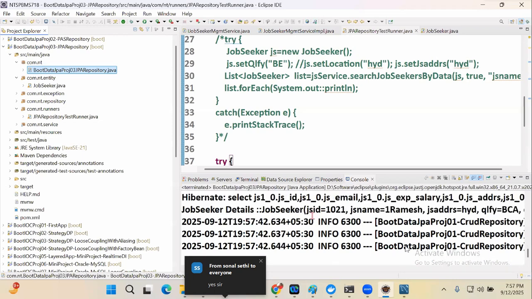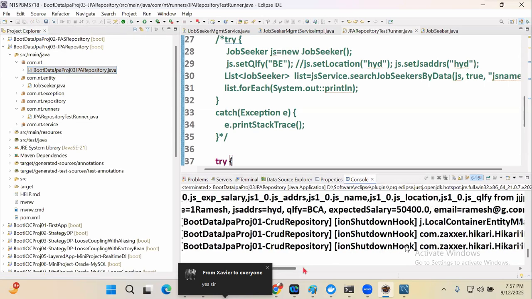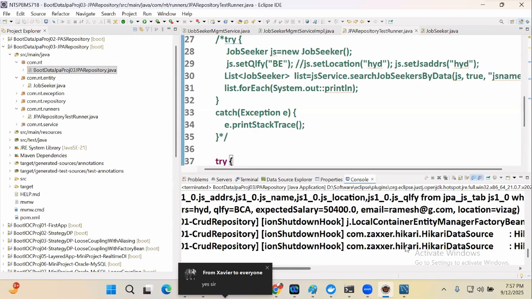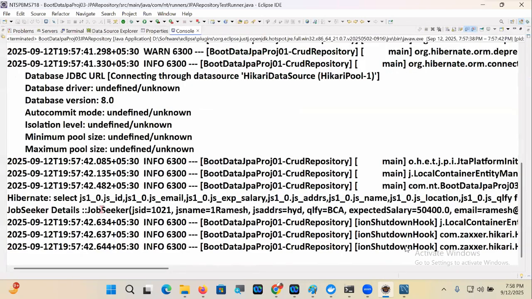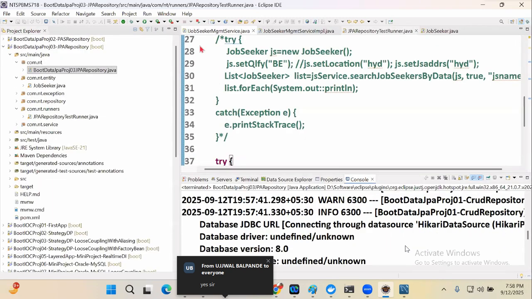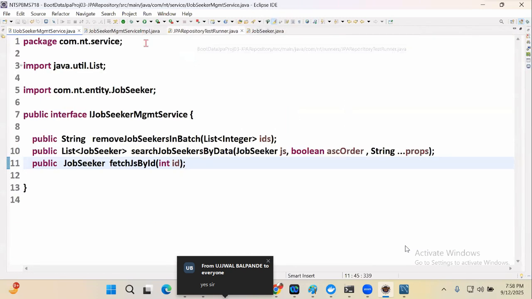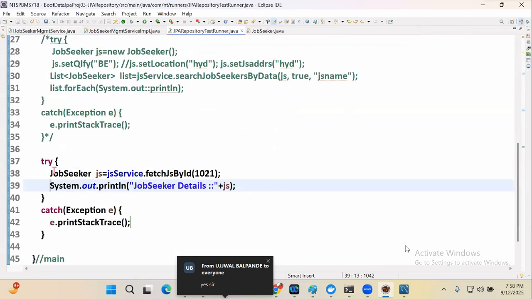Job seeker details: 1021, 1, Ramesh, address Hyderabad, qualification BCA, expected salary, email, location Vizag. Are you comfortable, my dear? Now listen, I'm not receiving the object, I'm not processing the object. Go to the runner class, I have just called the method.